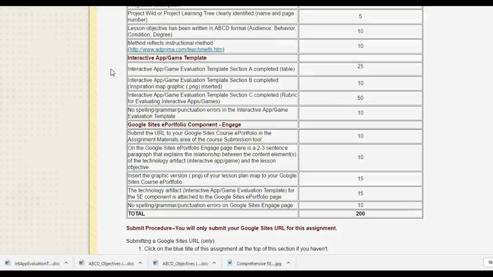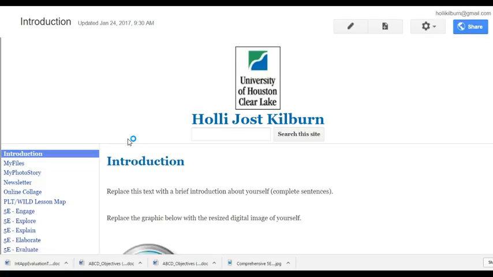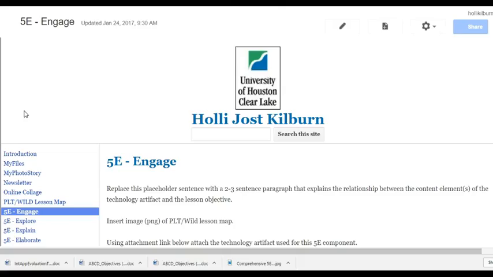So once you've completed your interactive app or game template, then you're going to want to come down and complete the Google Sites ePortfolio component. This is the Engage portion. You'll go into your Google site. Mine is right here. You'll want to make sure that you come over and click on the Engage page.